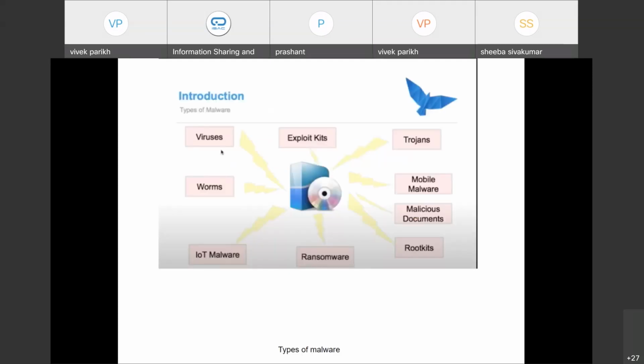So we come to types of malware. All these boxes you are seeing are types of malware. Malware is just a broad category. It encapsulates viruses, exploit kits, trojans, worms, mobile malware, IoT malware, ransomware, and rootkits.